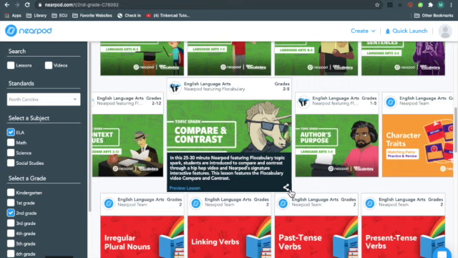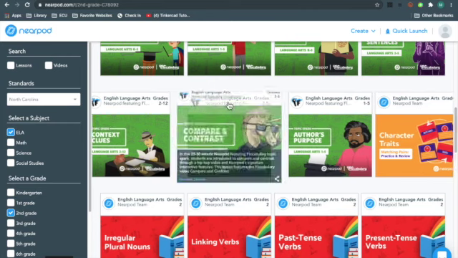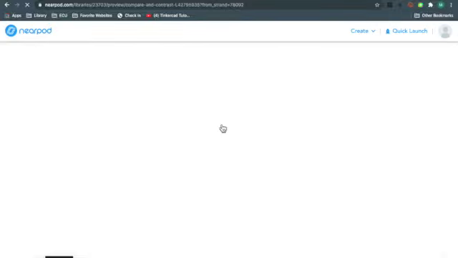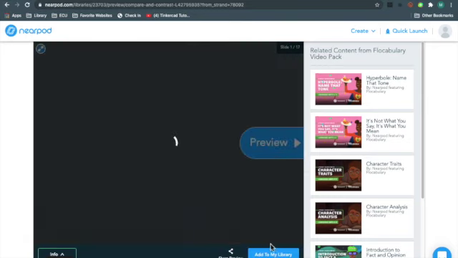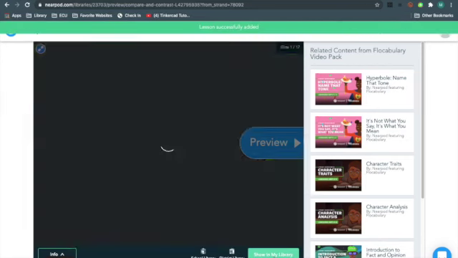And then you can go to the little share button and you can click it and you can email it, do a link, embed it, click and remind. You can also go to it, and once you open it up and click it, my computer's a little slow. You can click add to my library and it will put it right into your library. And once you add it to your library, it is your lesson.